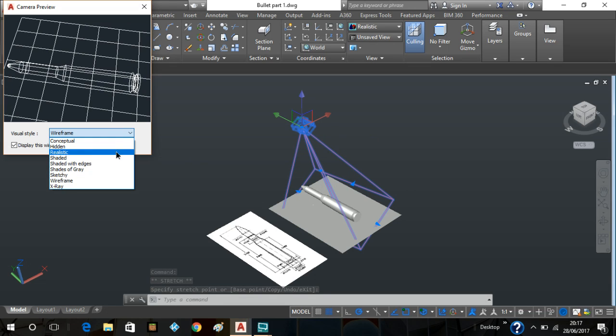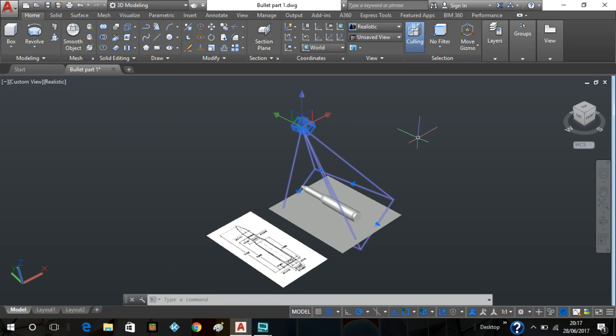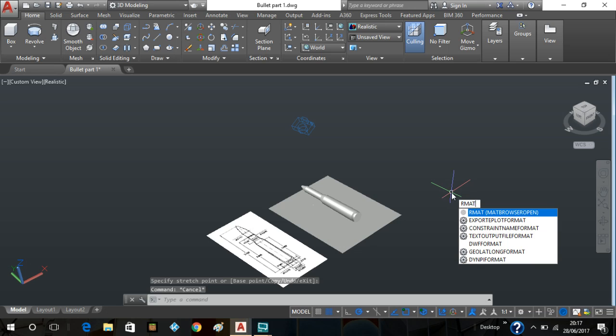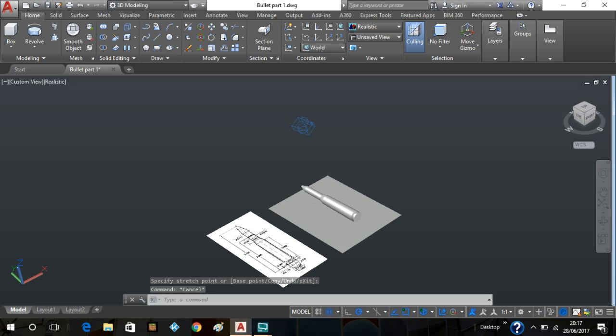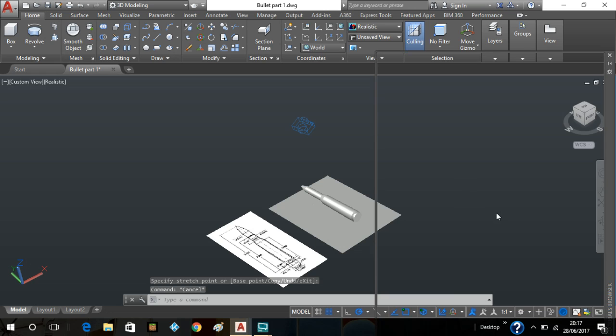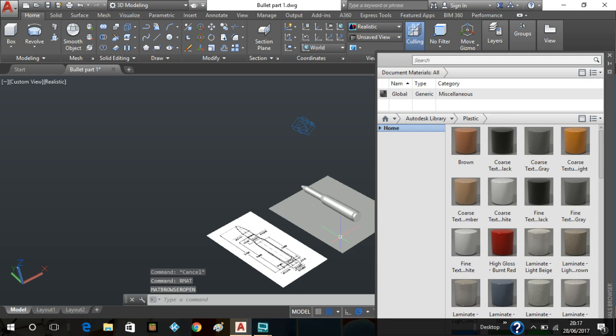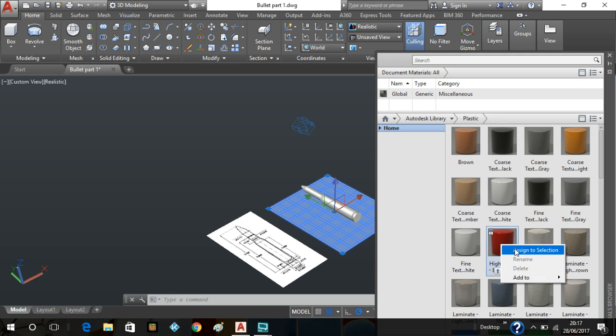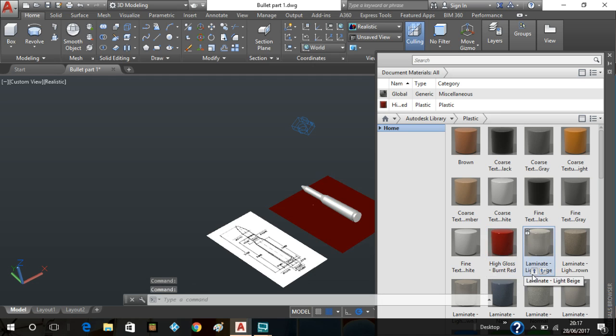We'll look at the realistic view. Now I think we'll give it a little bit of colour. So we'll type in all matte, and this will open the material browser. So I'll give the surface a nice contrasting colour. I'll select the surface. I'll right click on high gloss. Now I want to give the bullet itself a completely different colour.